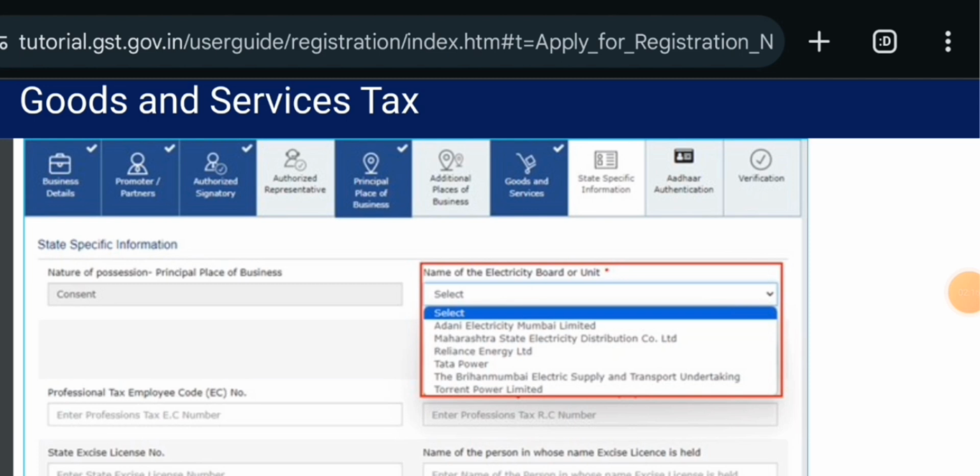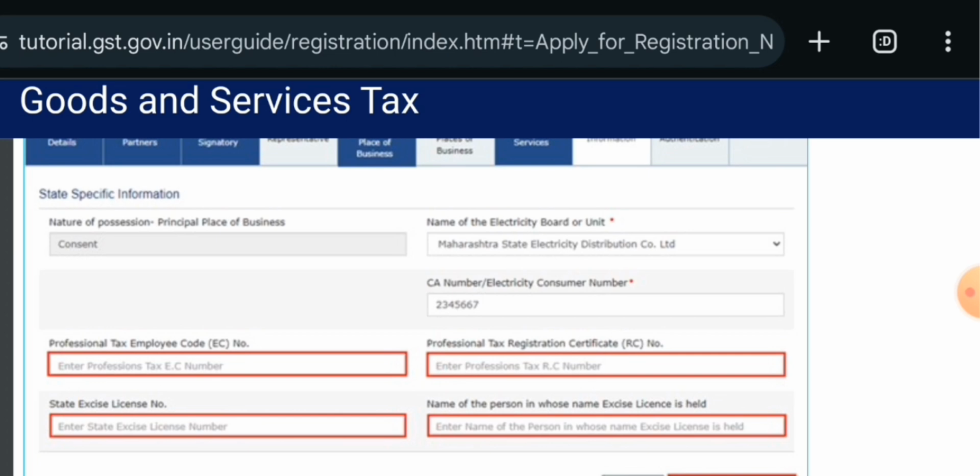Then comes your state specific information, which is only required in case you belong to a state which has to comply with professional tax requirements, which is generally West Bengal and Maharashtra. So if you belong to such states, only then you have to fill in this information. That involves the professional tax employee, your registration certificate of professional tax, name of the person, and license number obviously.